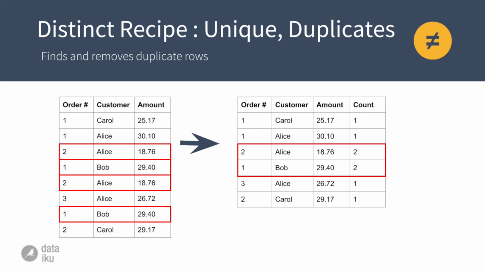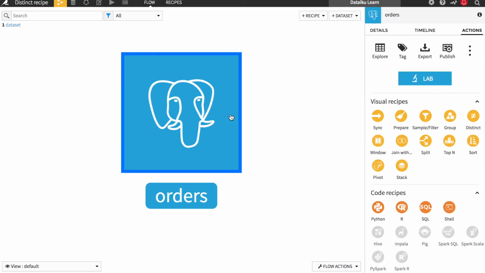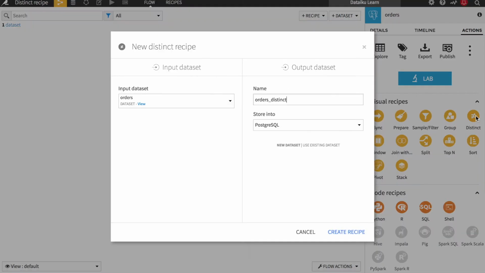Now let's look at a live project. Our scenario starts with a dataset representing the order log for a retail company. In the flow, I'll select the orders dataset. This opens a menu of visual recipes on the right side of the screen, from which I'll select Distinct. This opens the recipe creation dialog, and orders is already listed as an input.